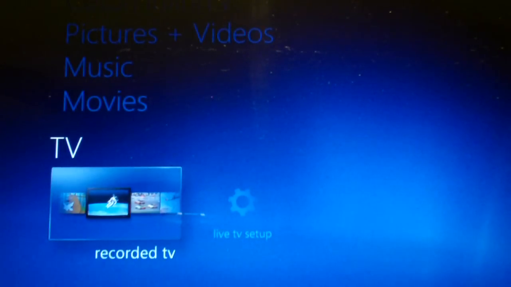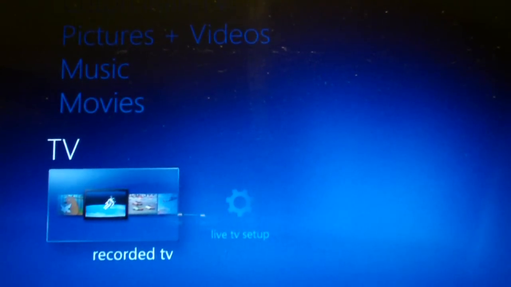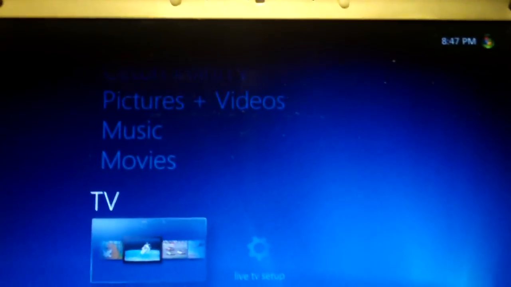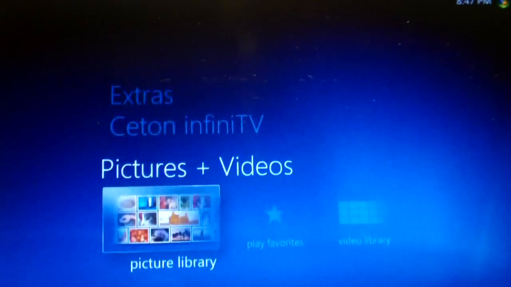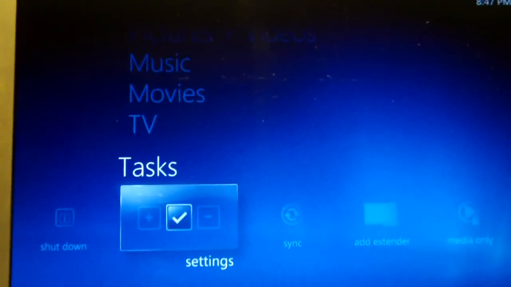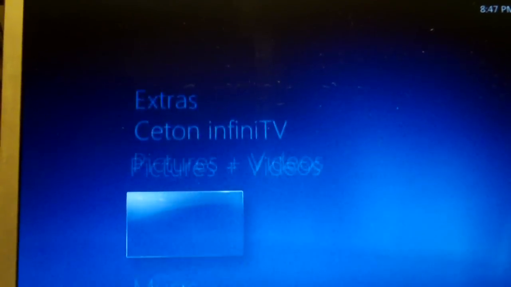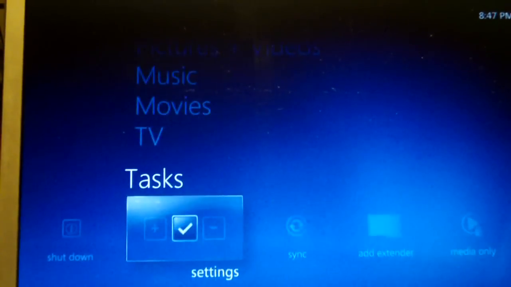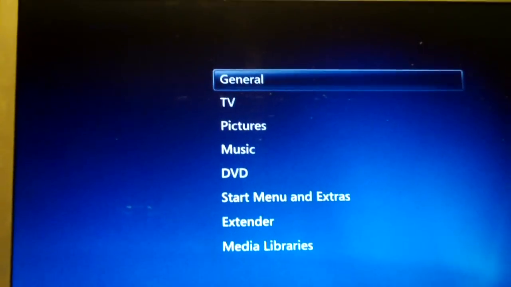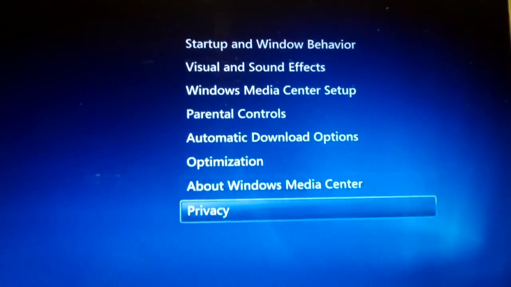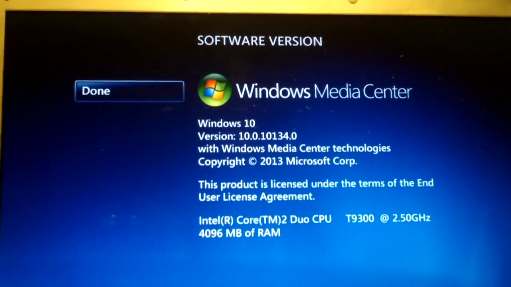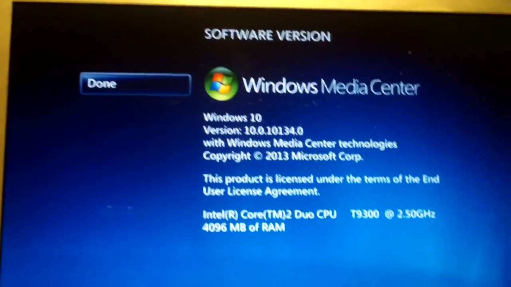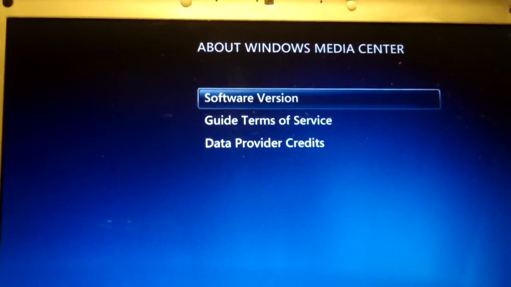Here you're looking at Windows Media Center on the Dell Inspiron 1525. It's a Windows 7 style Windows Media Center. But if we go into settings, I'll show you guys something here. About Windows Media Center. Well, look at there, Windows 10. This is actually the Windows 8 Media Center.